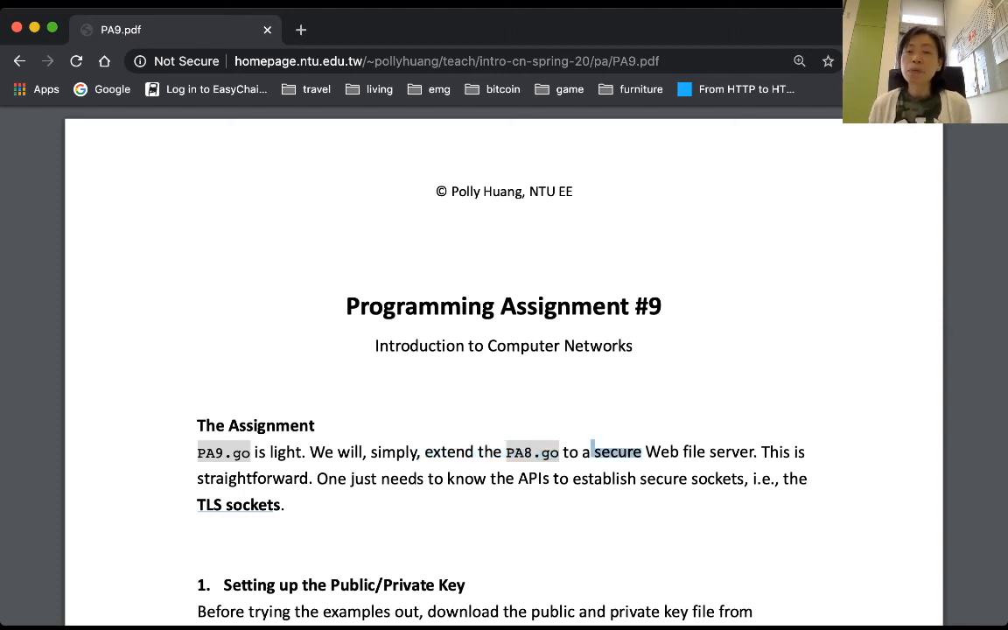Now, by secure web file server, I meant that your web file server, while exchanging HTTP messages with the client, will have all these messages encrypted so that any hackers in the middle of the internet somewhere, after sniffing the traffic and examining the content of the packet, will not be able to see what you want to say with the remote process, with the client process, in plain text. And that is not very hard to do. You will need to learn a couple more APIs, but very straightforward.